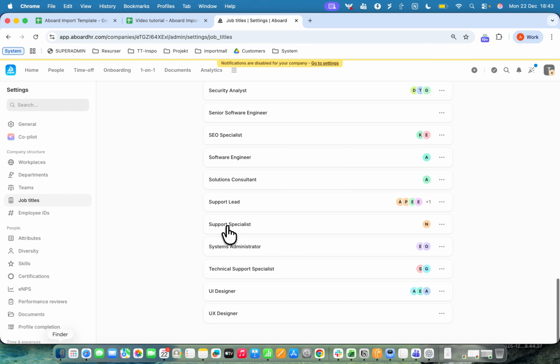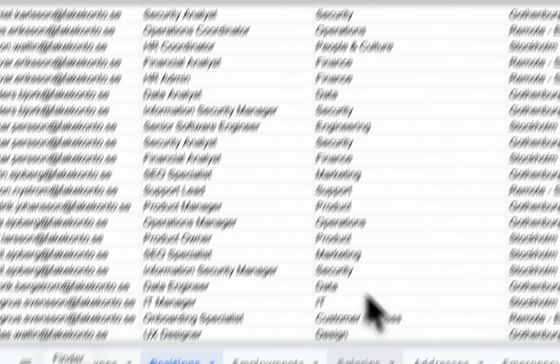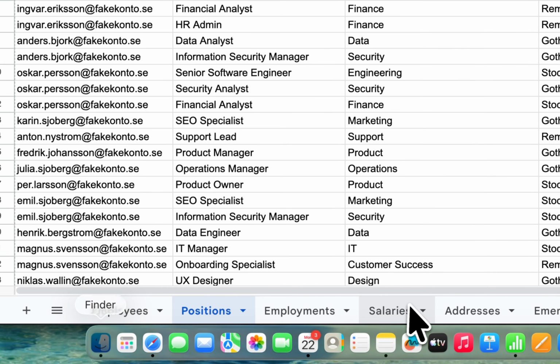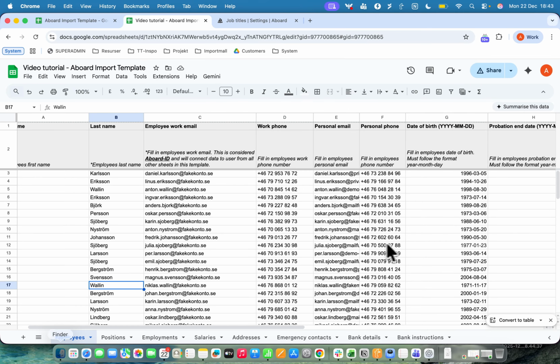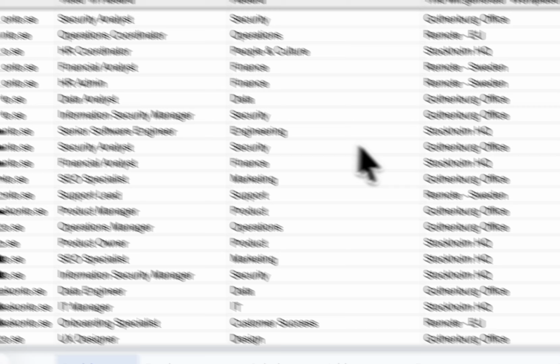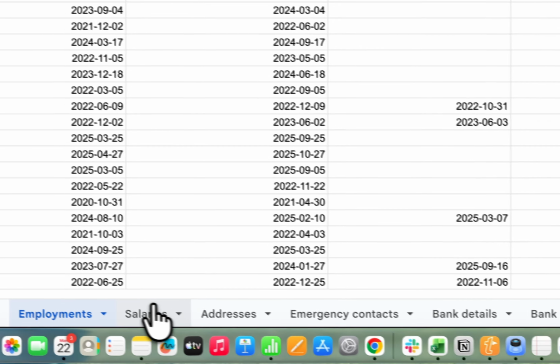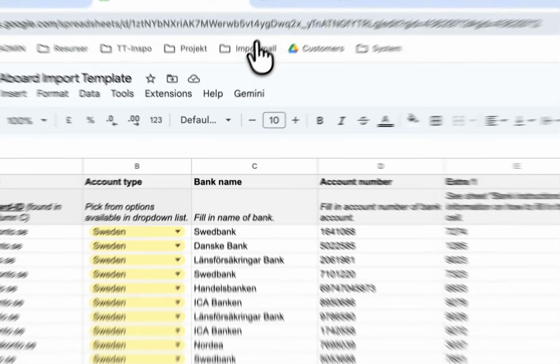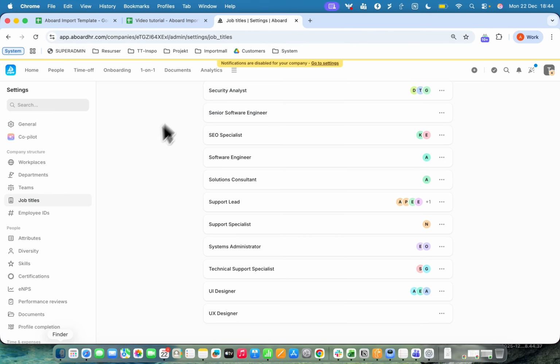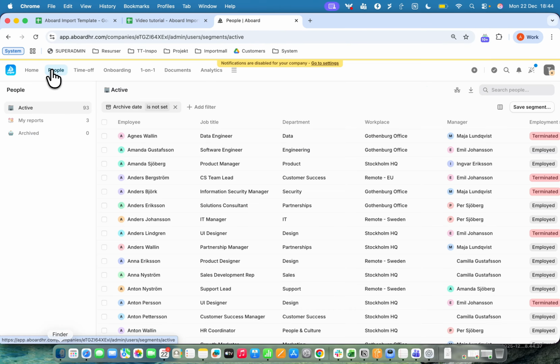The next part is the rest of the employee data. So we want to make sure that all the information about work phone, etc., and the details and data we've added here is correct, as well as their positions and employment data, salaries, etc. Everything that we've added, we want to make sure is correct in the system. So what we do is we go to the people module. Here you'll see the list of all your employees.